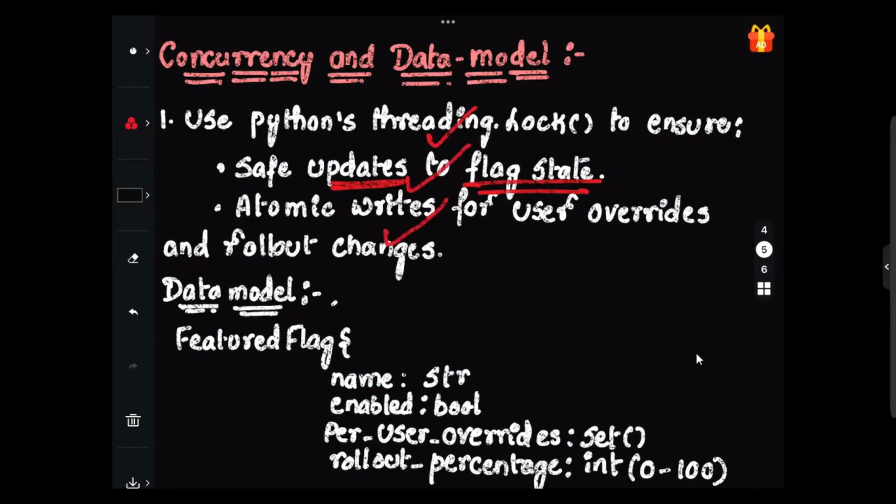The second one, atomic writes for the user overrides and rollout changes. Yeah, so this is fine, I believe. So this is the concurrency part. Let's move on with the data model part.